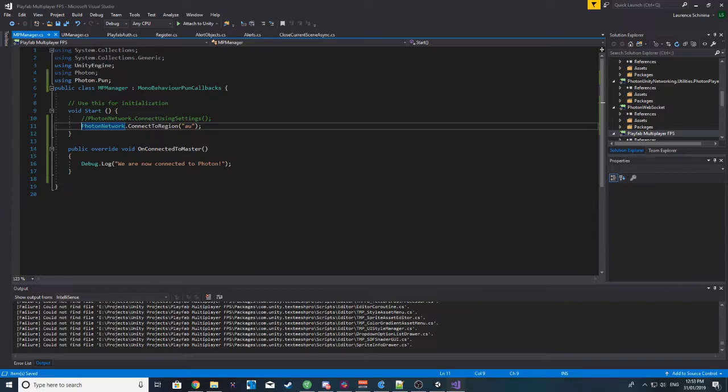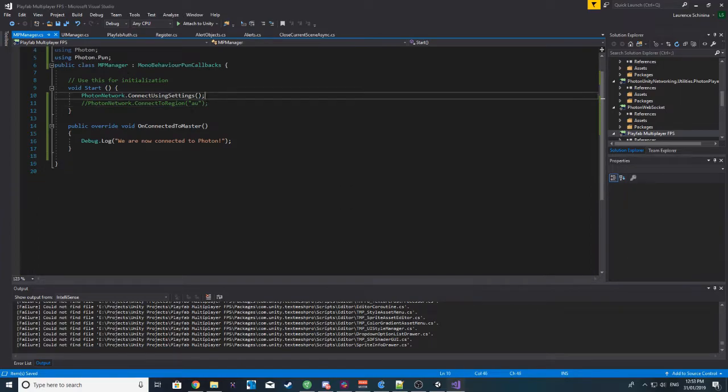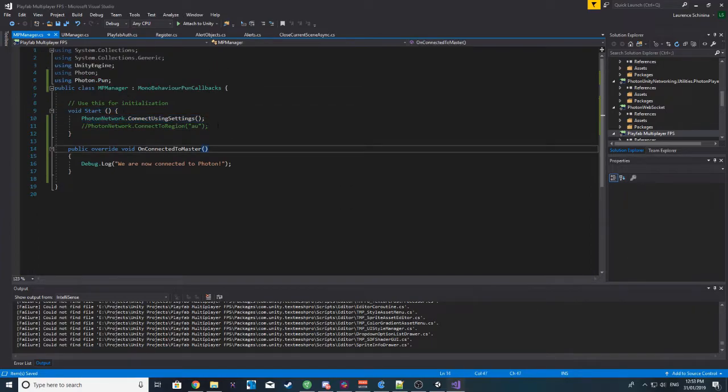because honestly I don't know what they did to end up changing the connect region, because it was working fine literally last week, and now all of a sudden Photon 2 updated and this does not work anymore. So I'm just going to be connecting using settings, because that seems to work. I think using ConnectUsingSettings will basically automatically select your region that has the best ping for you.